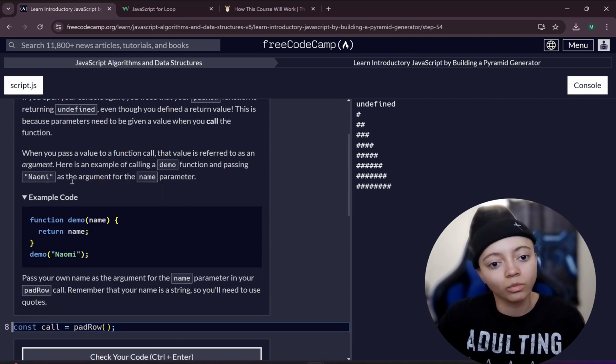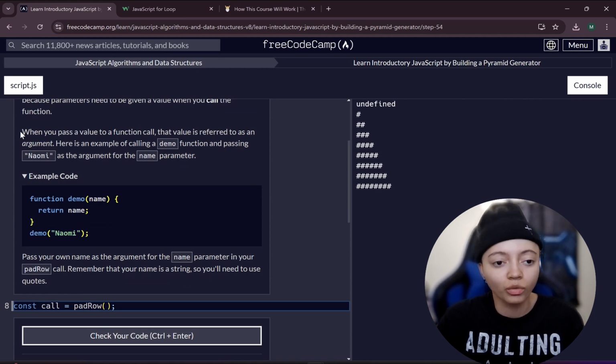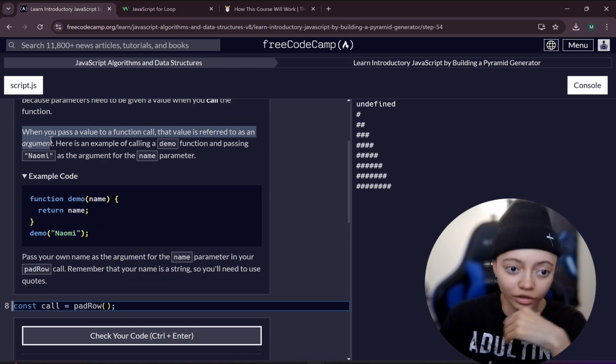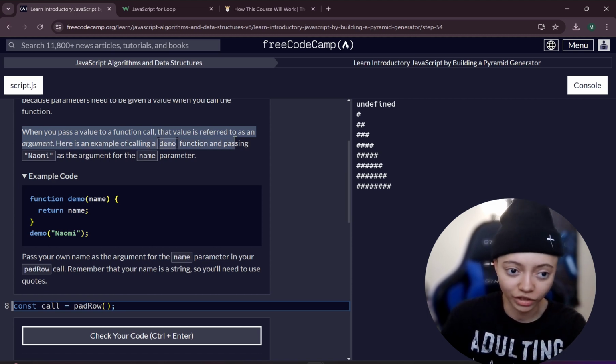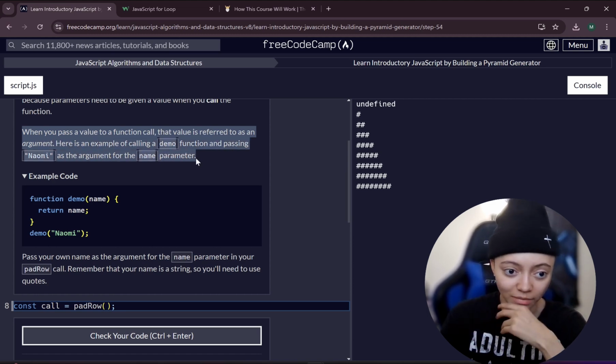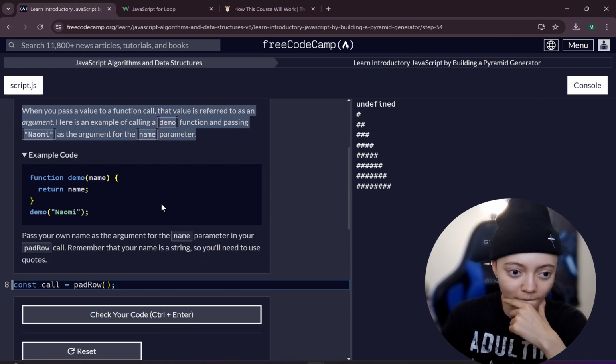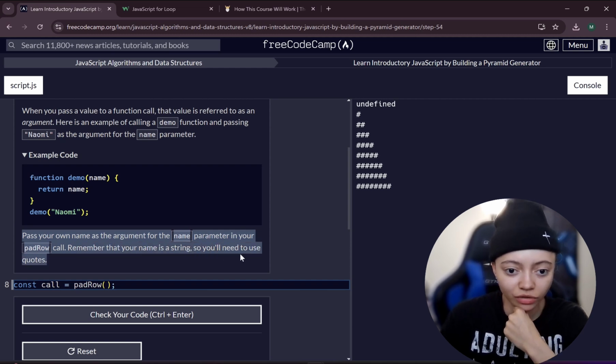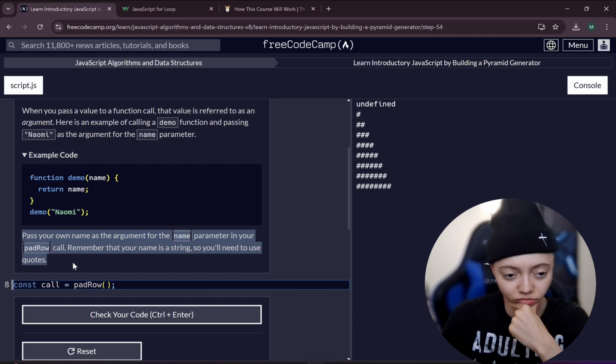Yeah, definitely going to need more of an explanation there. So when you pass a value to a function call, that value is referred to as an argument. So here's an example of calling a demo function and passing Naomi as the argument for the name parameter. So pass your own name as the argument for the name parameter in your padRow call. Remember that your name is a string, so you will need to use quotes.